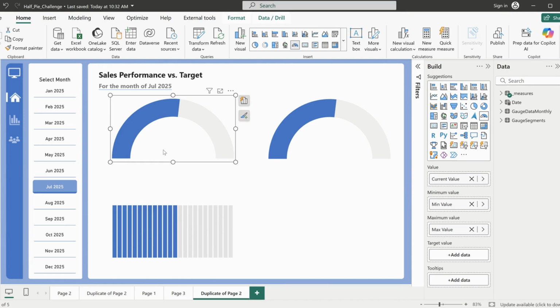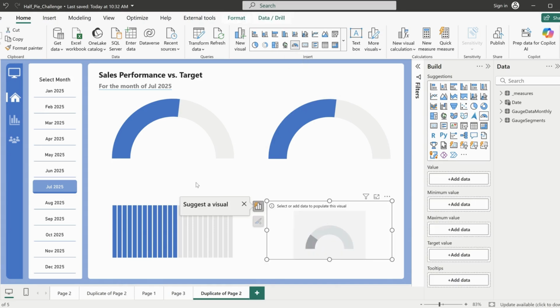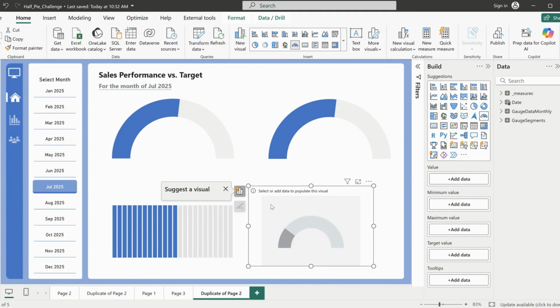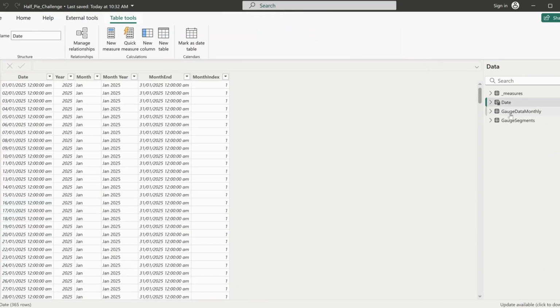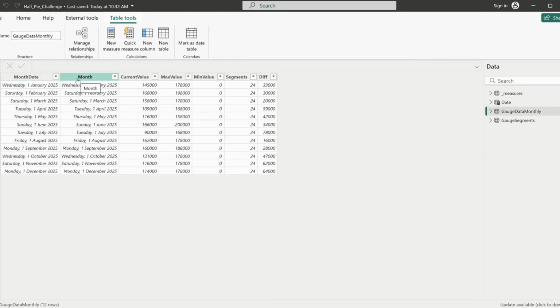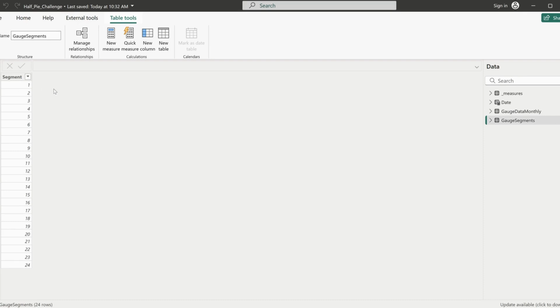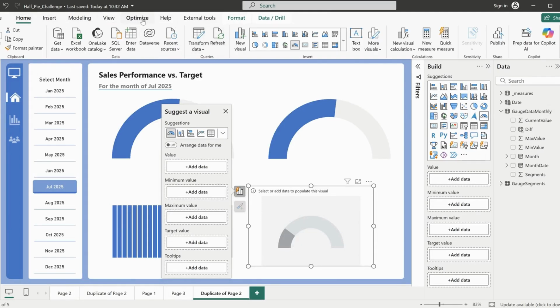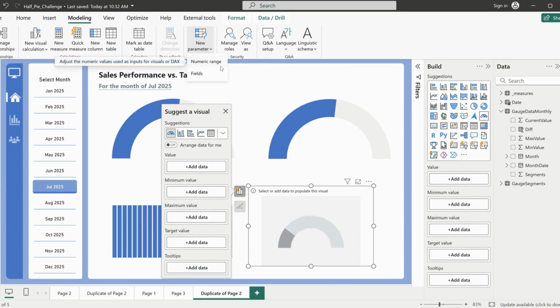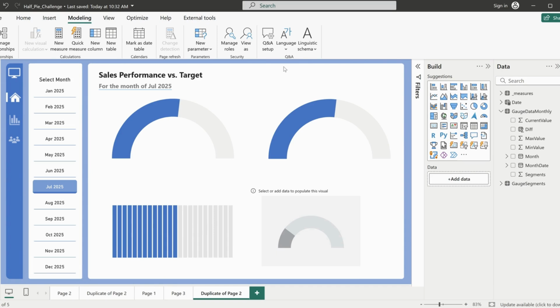So how did I even do this? It's just a normal dot. So let me just bring them down here. Let me talk about the data that I have also. Let me go to the table here. In the God data monthly, I have the month date, the month, the current value, maximum value, mean value, segment, and then I have the difference. For this one, I created another table that has segment from 1 to 24. I can create that by going to modeling, then new parameter, and make it start from 1 to 24. That's just another table.